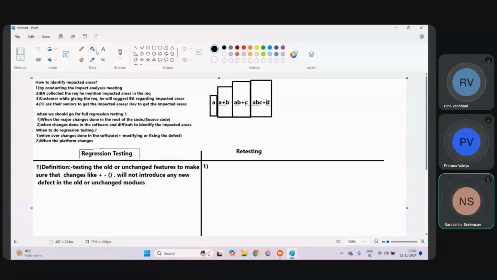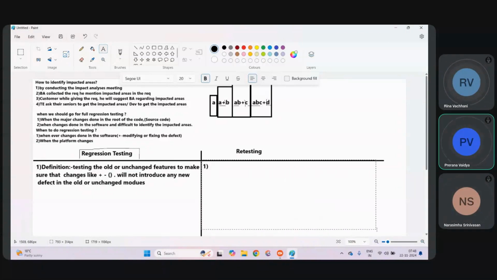Now tell me, regression testing means I'm telling you, you are adding this, so you are testing this. You are adding this, so you are testing this. You are adding this. That is only regression. You guys understood it as a retesting. Basically, everyone will make that mistake. So only this question is there. Now, what is retesting?